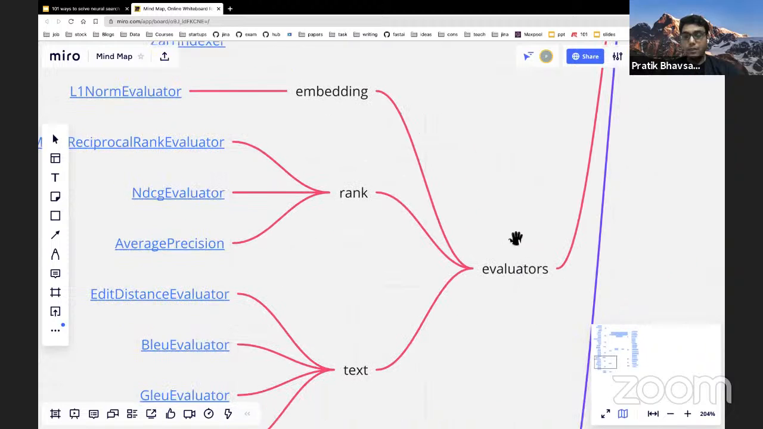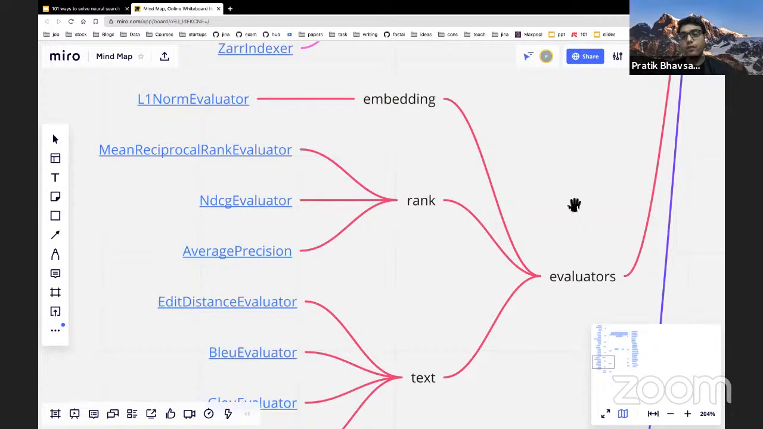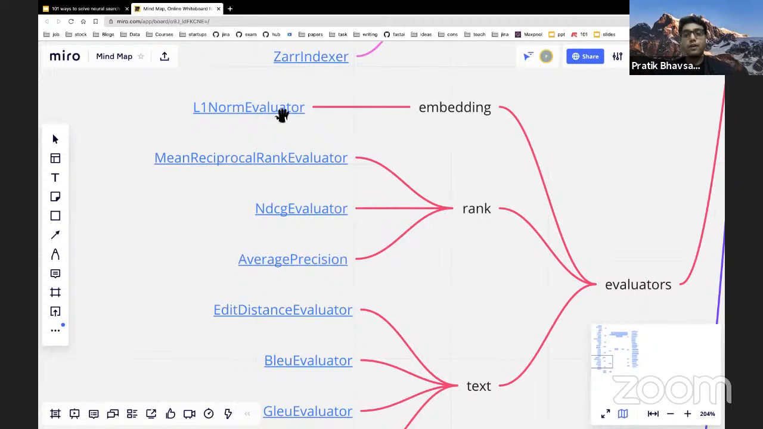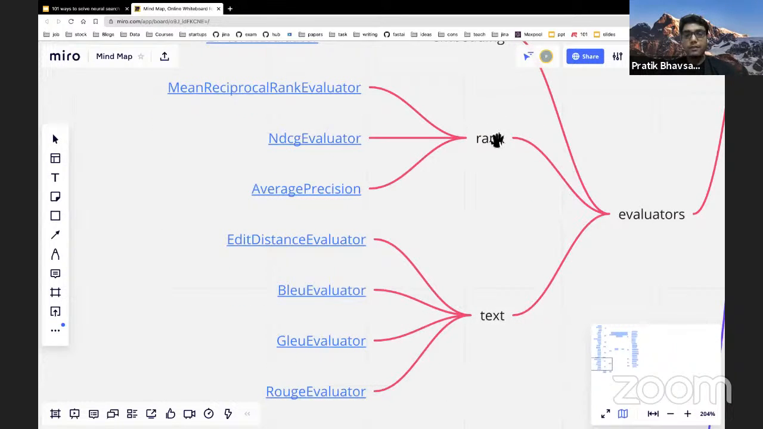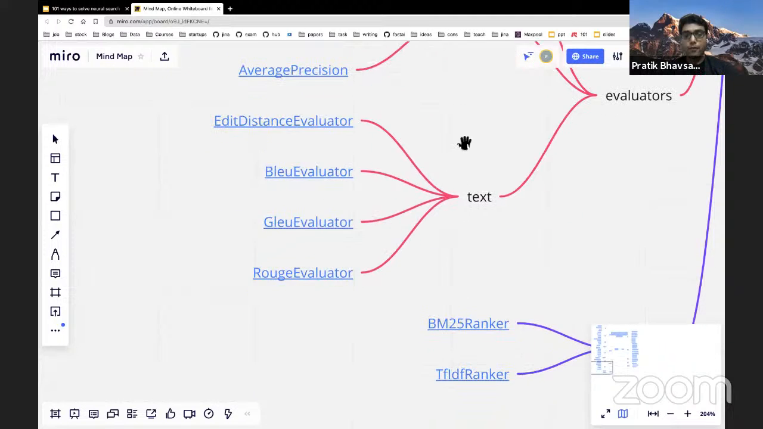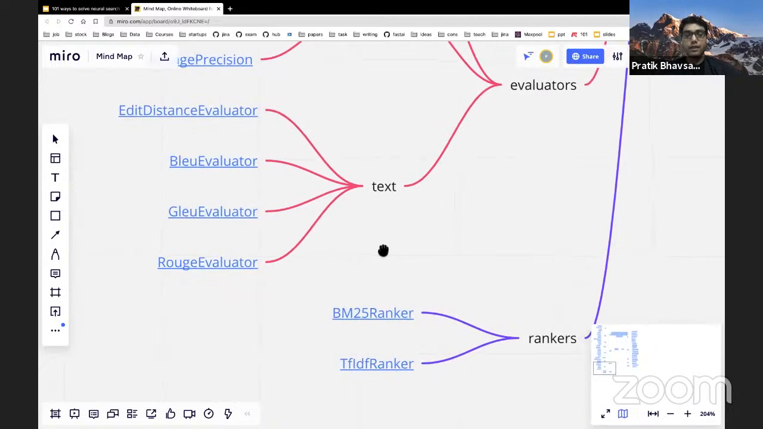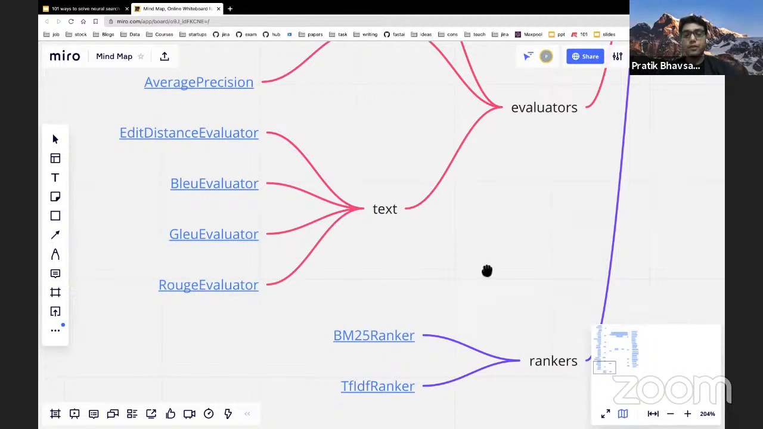For now, we have the evaluators. If you want to evaluate whether this is the best model, or whether the whole pipeline, not just the model, is giving the best result for you, then you have to run the evaluation. For that, we need to use this evaluator. There is this L1 norm evaluator that you can use, which is basically comparing the embedding values directly. Then for ranking, these are the most famous evaluation metrics: the mean reciprocal rank, NDCG, average precision. For text, there is edit distance, BLEU, GLUE, ROUGE, which I don't think are very useful right now, but will definitely be useful in the future.